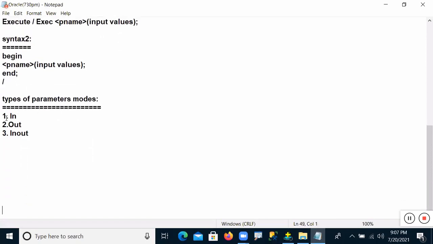Those things we will discuss in tomorrow's session, guys. Tomorrow I will go through parameter modes and how to use these modes in our programs. What is in mode, what is out, what is in out. I will show you examples of each mode and how we can use them in our programs.